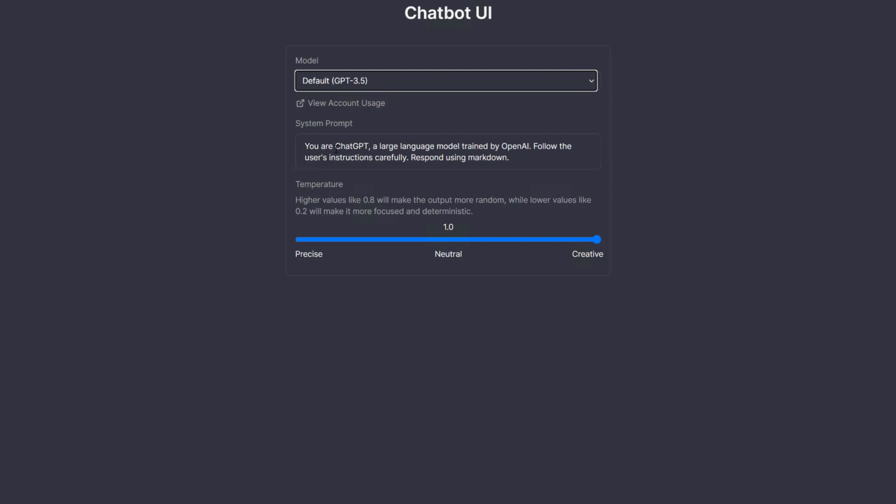Here you can see the system prompt. You are a ChatGPT, a large language model trained by OpenAI. Follow the user's instructions carefully. Respond using Markdown. And the temperature, higher values like 0.8 will make the output more random, while lower values like 0.2 will make it more focused and deterministic. So we're just going to leave it at 1.0 for now.